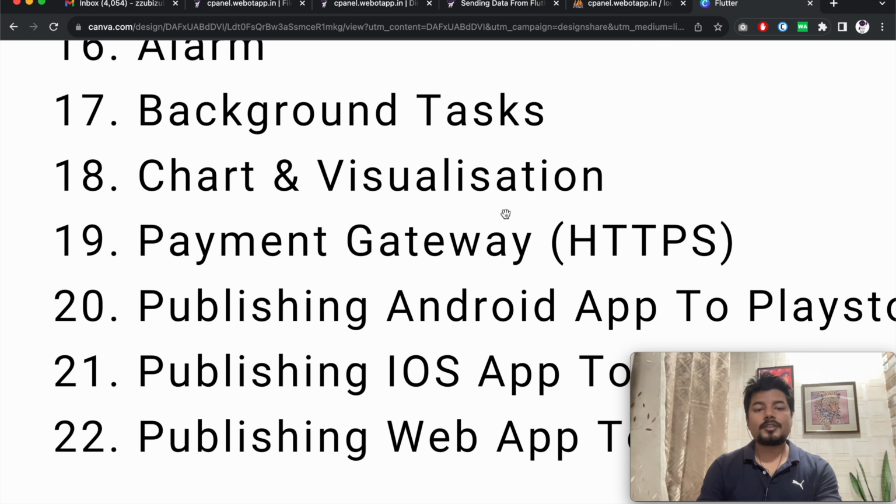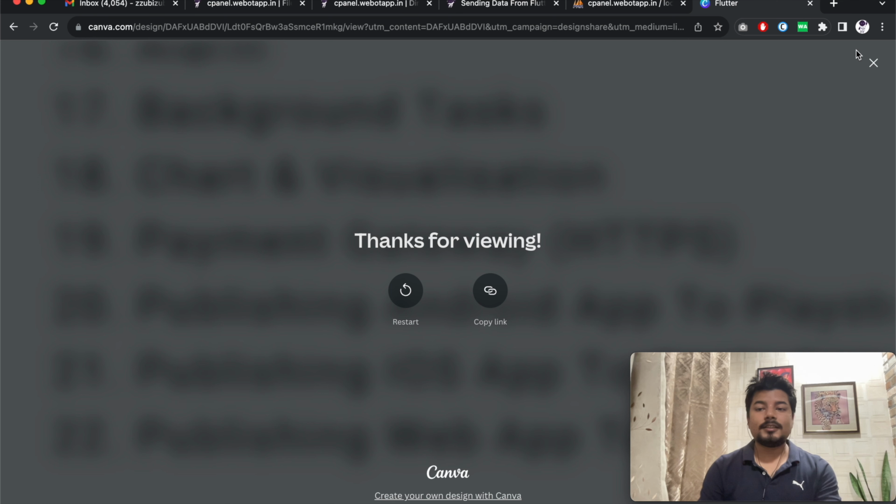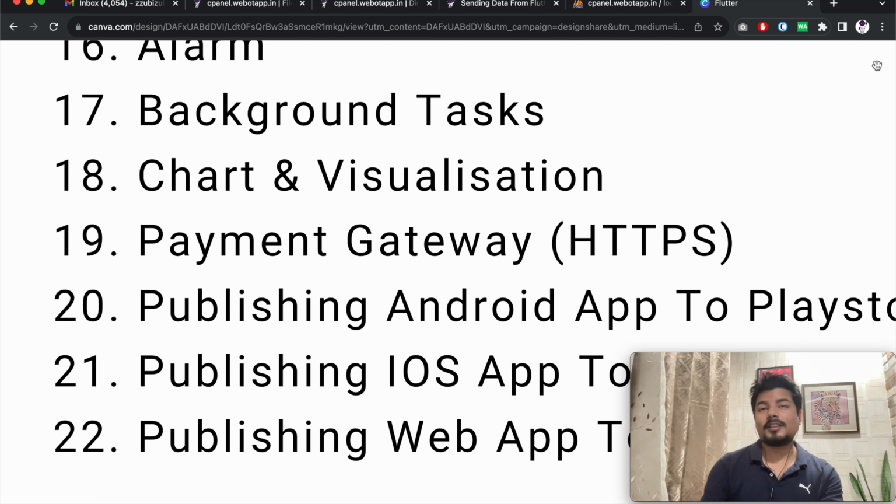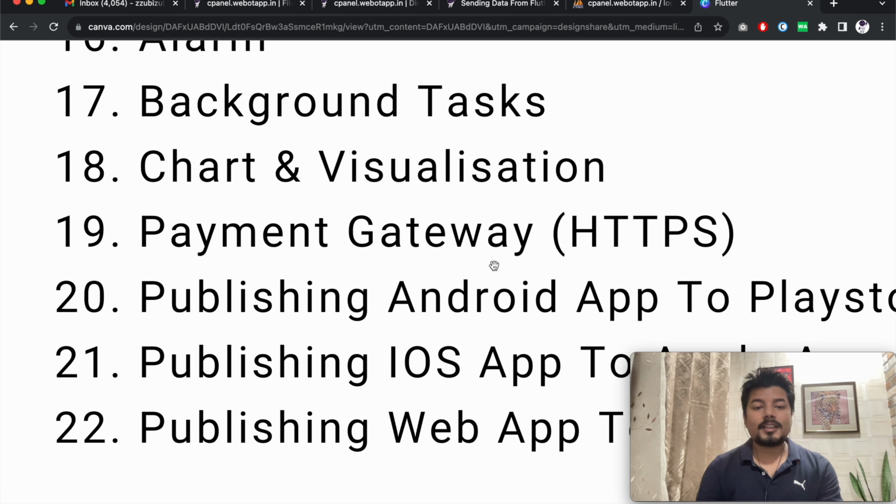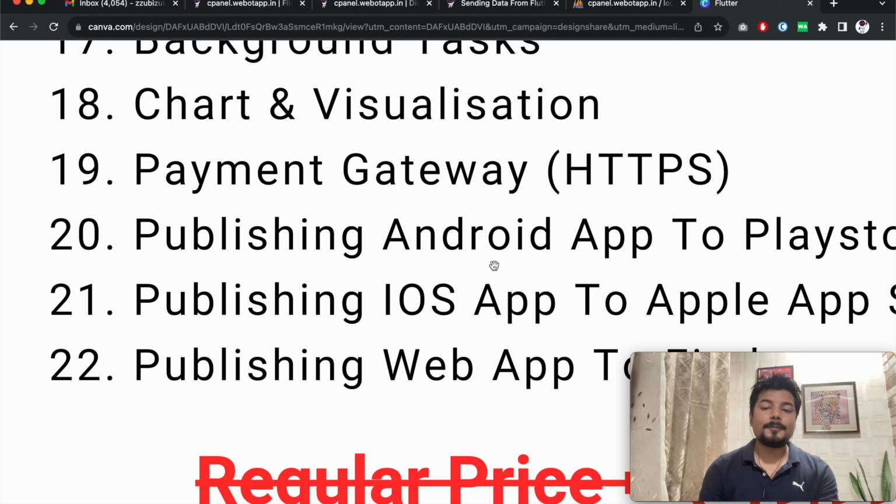We'll also be learning about charts and visualization. If you are familiar with stock market and the apps like Zerodha or the apps like Groww, Kubera, then you can see several charts there. We'll also be learning about that. We'll also be learning about payment gateways like Paytm, Razorpay, Instamojo, CC Avenue. How can we integrate those payment gateways onto our app?